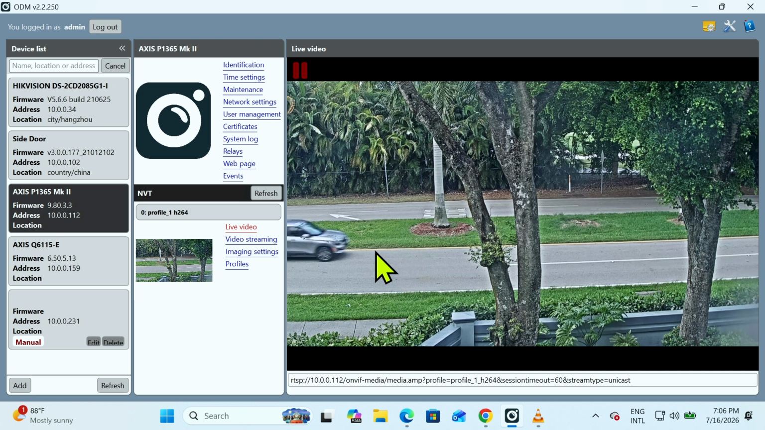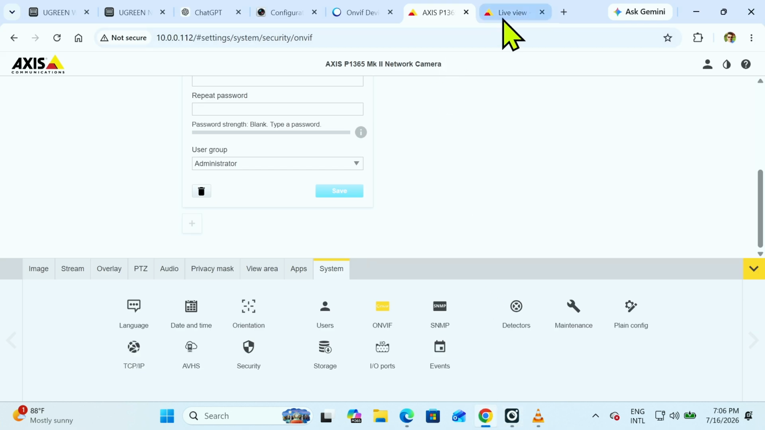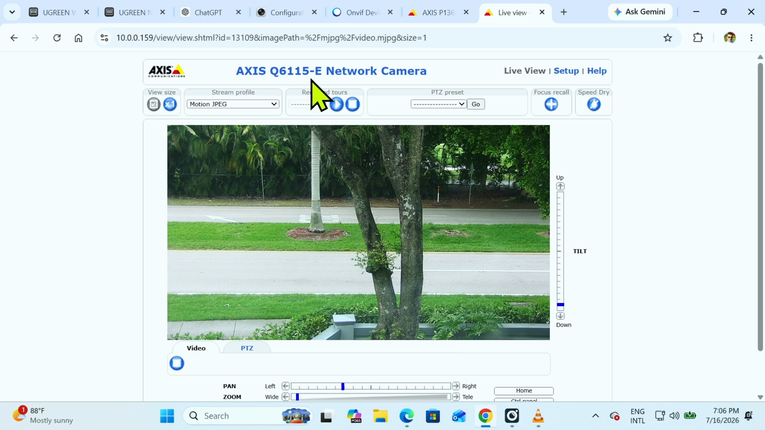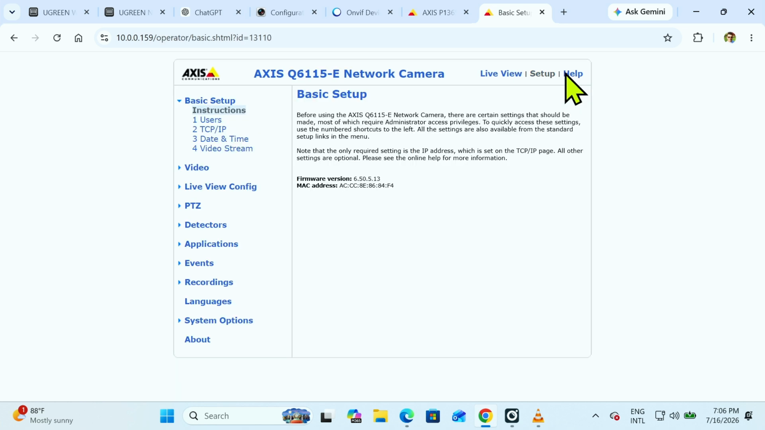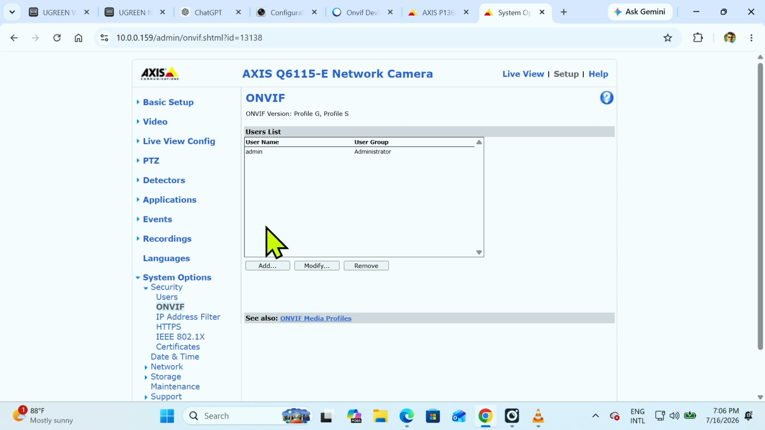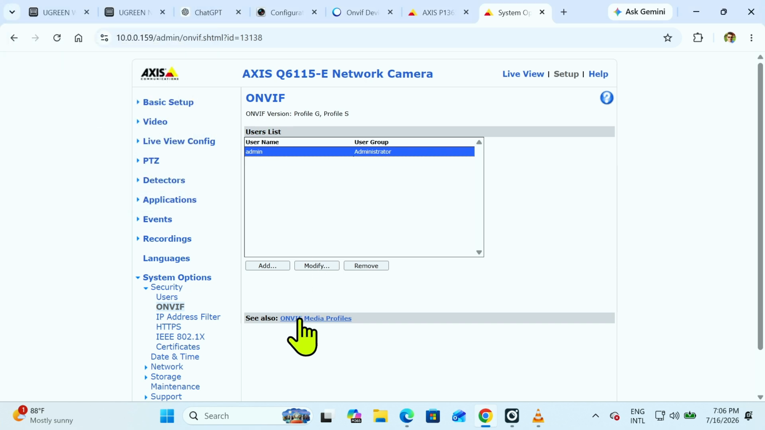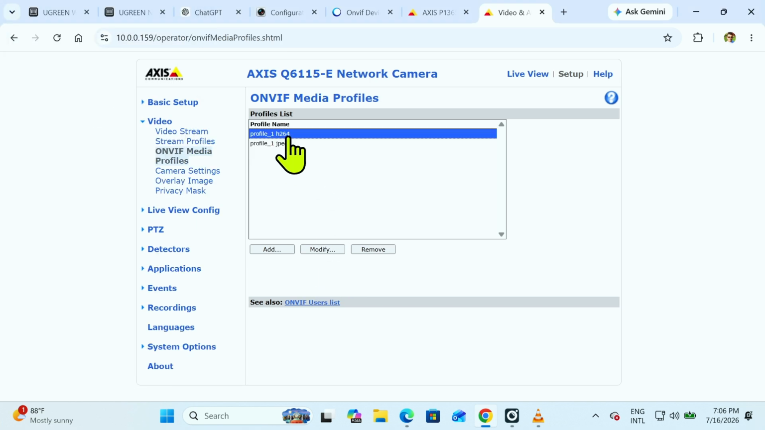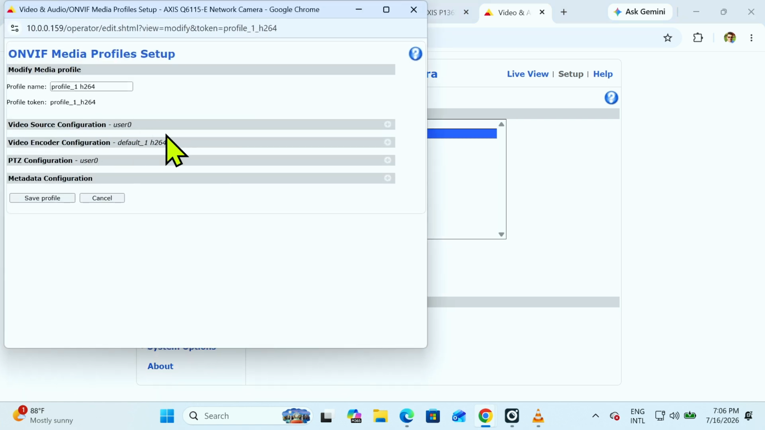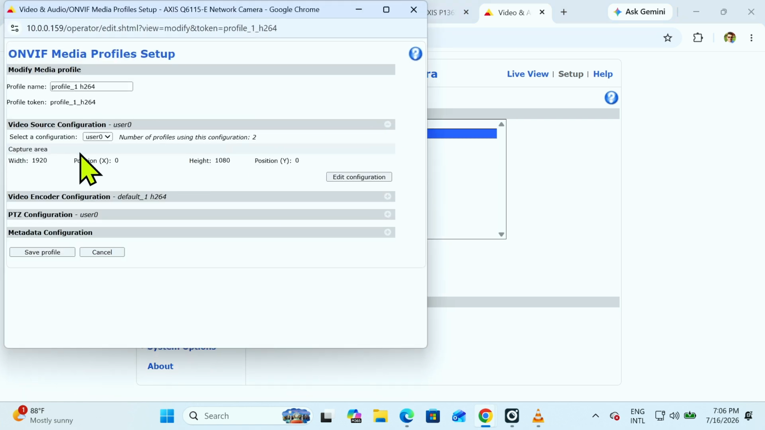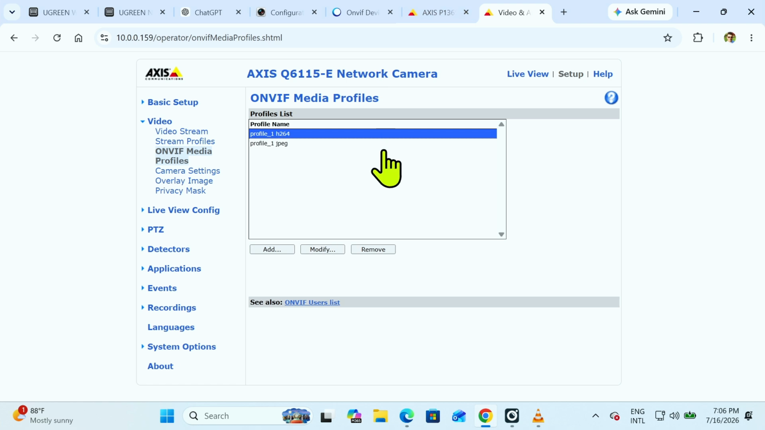So pretty simple, and I can do the same for the other camera here. I have here an Axis Q6115E, and on the setup, I'm going to find a different menu, but I can just come here to System Options and ONVIF, and here is the same. I just need to create a username and a password with the administrator group. Here I can modify, you see that I have already created. I can also modify the profiles here. You see profile number 1, H264. If I modify here, I can find the user 0 here, and also all the information about position, configuration. And if I need to invert the image, I can do it from here as well.